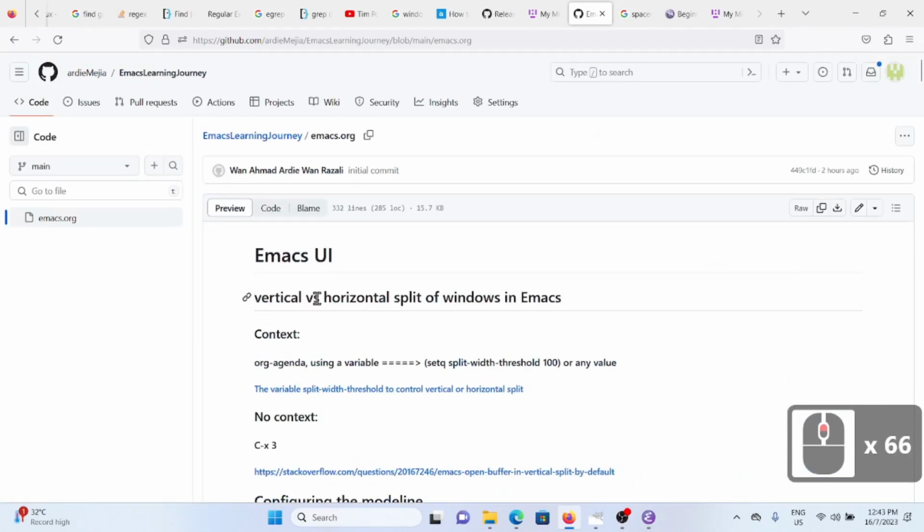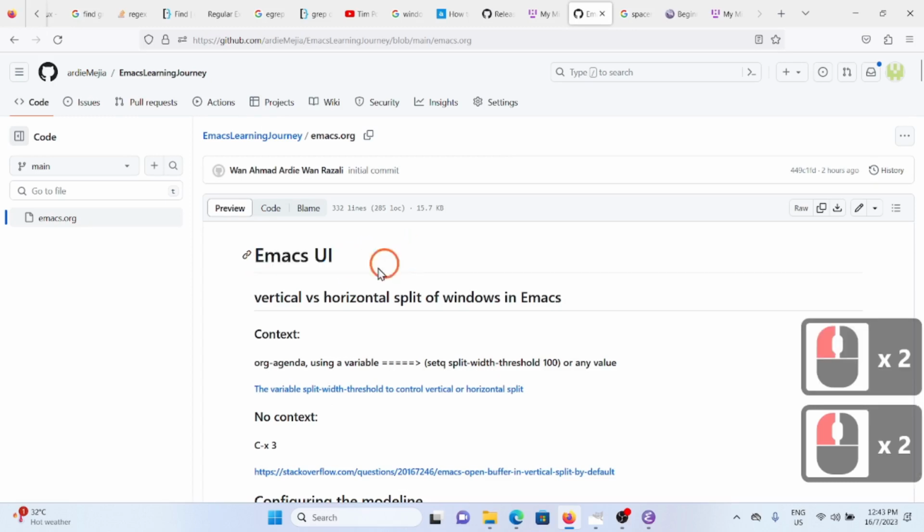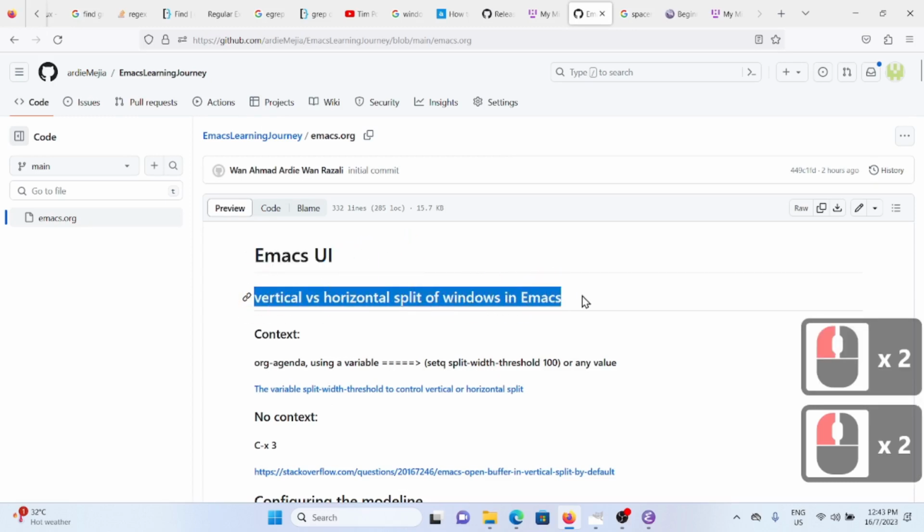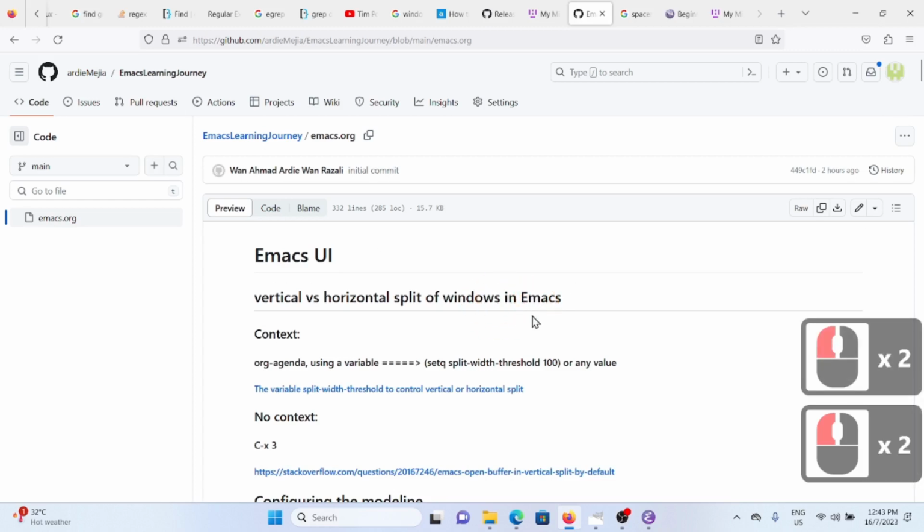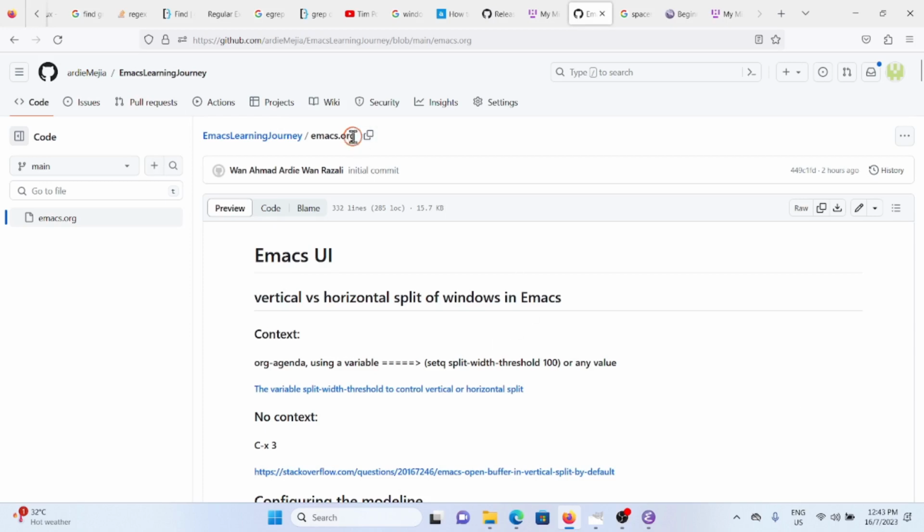For anyone who might be interested in learning Emacs, either teaching it to a kid or to a friend, or maybe you want Emacs on your home laptop and want to take the time to learn, you can follow my file emacs.org.